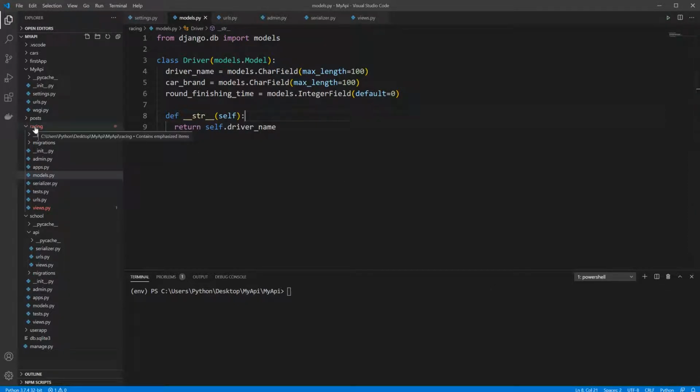I called it Racing. It's a simple app, and inside the models.py I create a model that represents the driver, and this model has three fields: the driver name, the car brand that the driver is driving, and the round finishing time. And this will represent, for example, Formula 1 racing, where the car needs to finish multiple rounds at a certain time.